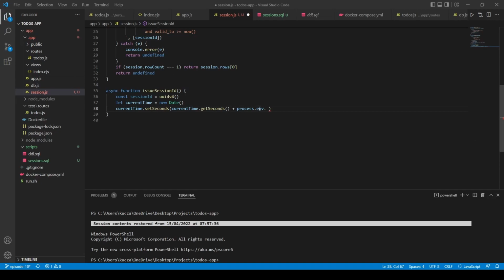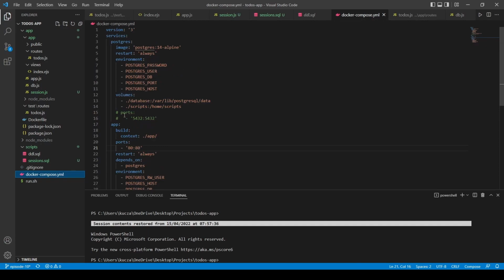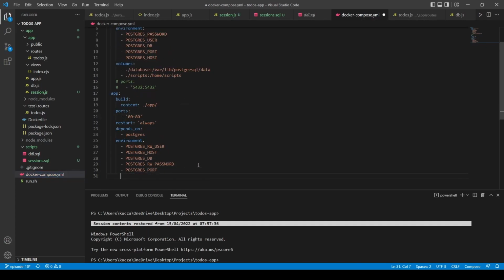And the environment variable, once again, you need to add to your environment variables on your system. Let's maybe call this environment variable cookie age in seconds, because this will be in seconds. Yeah, and that's it. Just so that we don't forget, let's go to our Docker Compose file.